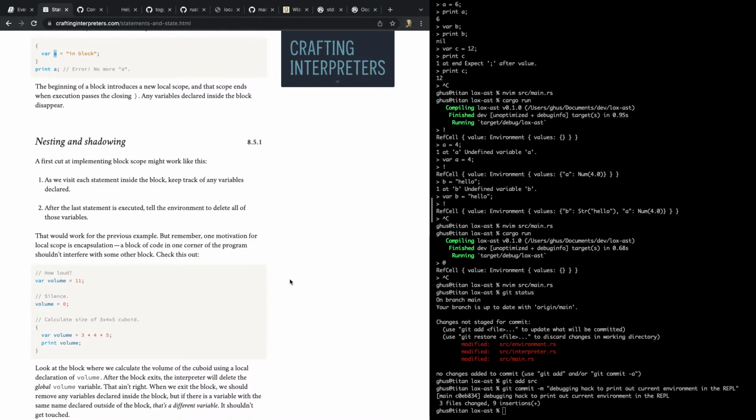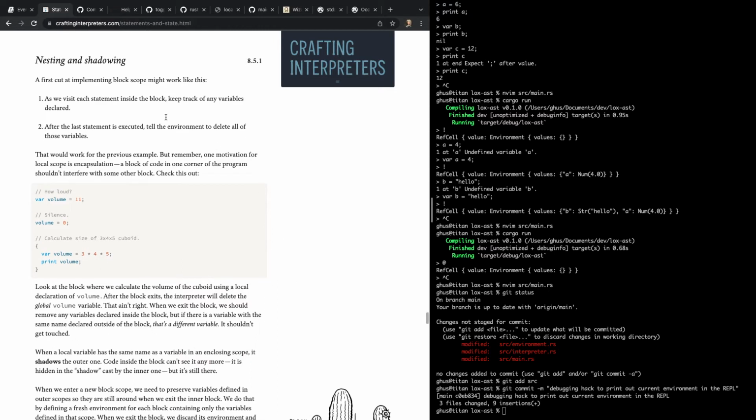All right, then we get to nesting and shadowing. A first cut of implementing block scope might work like this. As we visit each statement inside the block, keep track of any variables declared. After the last statement is executed, tell the environment to delete all of those variables. That would work for the previous example, but remember, one motivation for local scope is encapsulation. A block of code in one corner of the program shouldn't interfere with some other block.